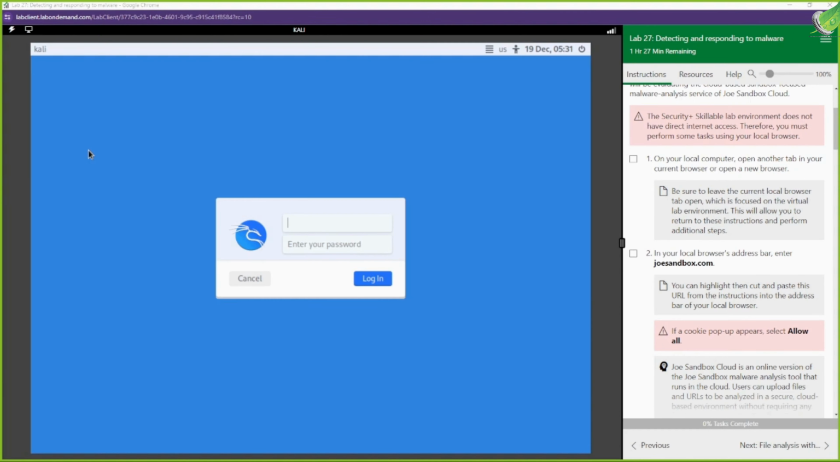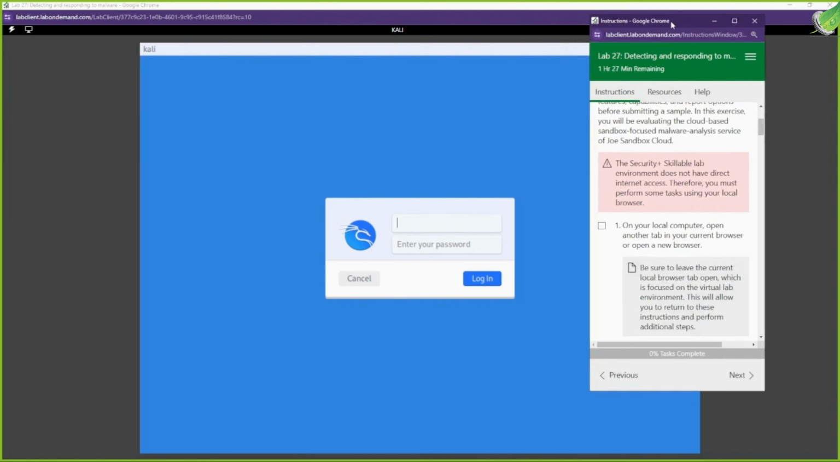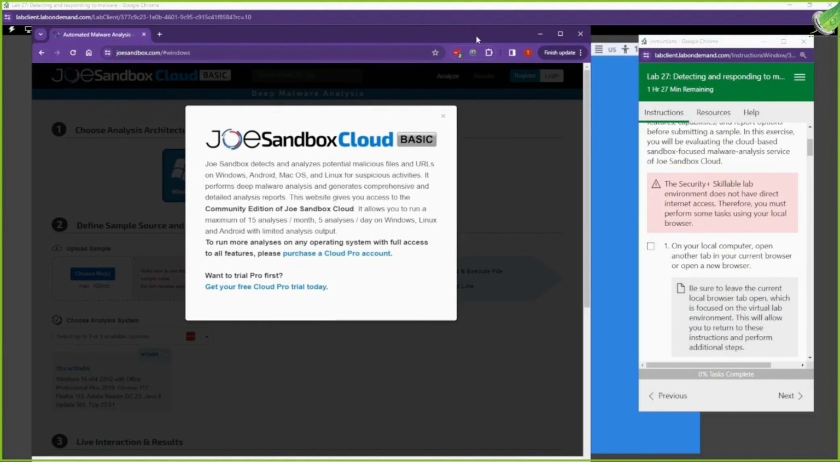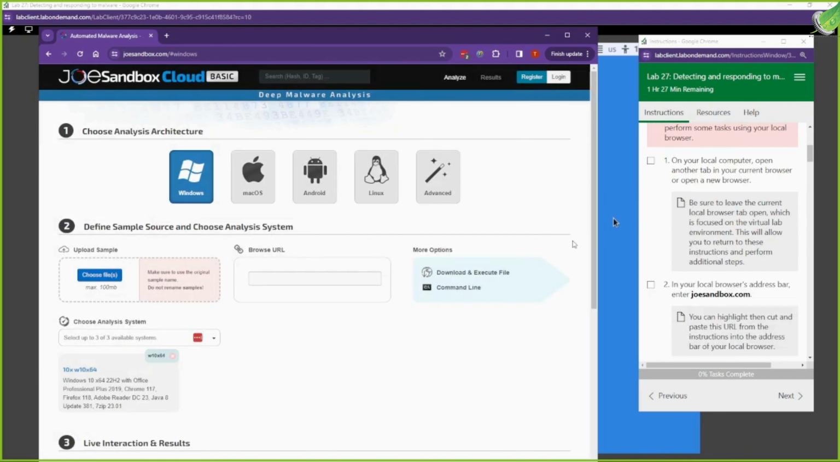All right, I'm going to detach this for now. Split this. And I'll have this over here. Alright, so we're on joesandbox.com. This is a pretty cool website. Open website for you all. You can actually register, get an account there. I believe there's a paid version as well, but use this website to analyze different malware, analyze different malicious activities.